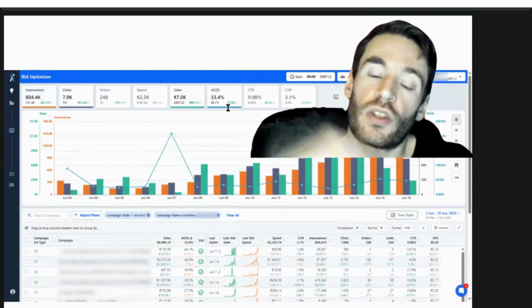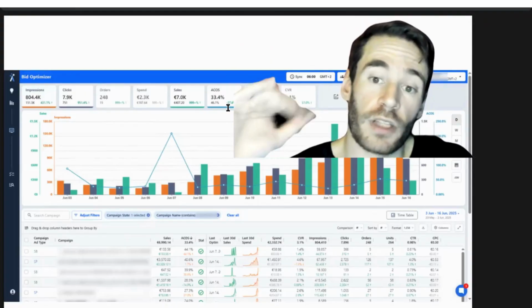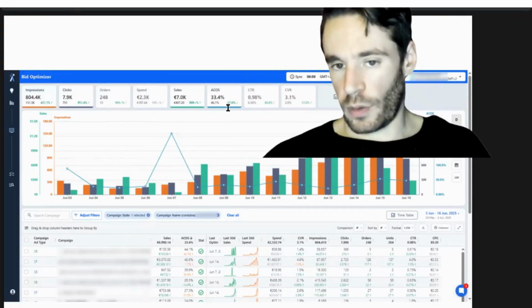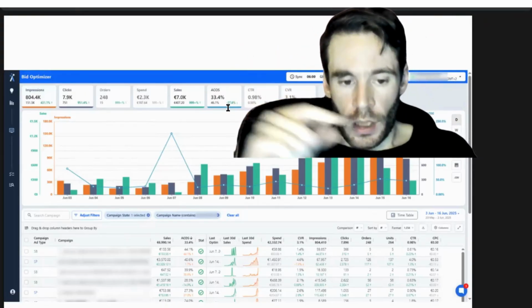My suggestion is to always focus on search terms and targets, because even if a product is performing well, if you have targets and search terms that can be improved, that's profitable. But you can decide about that.